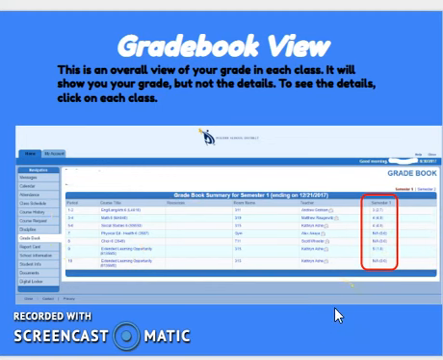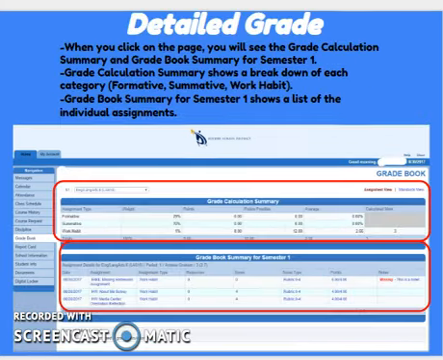If you're curious though and want to know more about what is happening in each class or why you have that grade, you're going to click on the actual class name. So once you've done that, you'll see the detailed grade view. Okay? So here there are two red boxes that I want to point out. The first one says grade calculation summary. This is going to show the breakdown of your grade in formatives, summatives, and work habits.